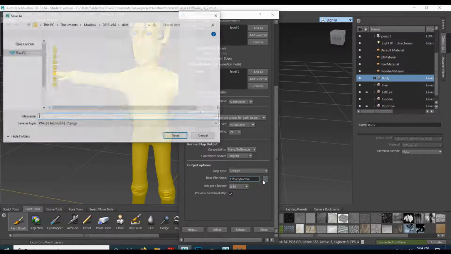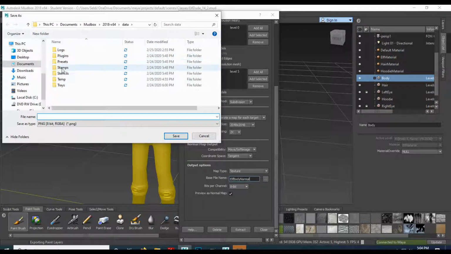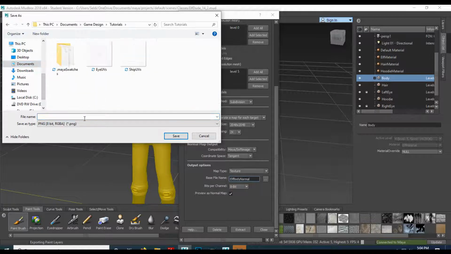I'm going to hit the little dotted lines here. Make sure I drop this in the correct folder. So it's going to go here. Whenever you hit the little dotted lines, it wants you to put the name here. So I'm going to go ahead and do that.